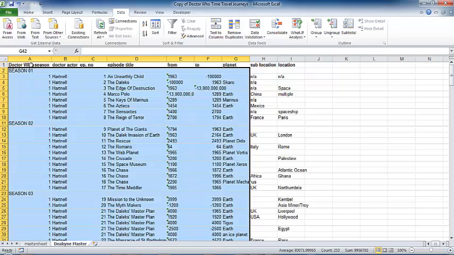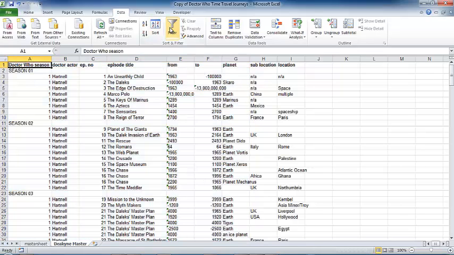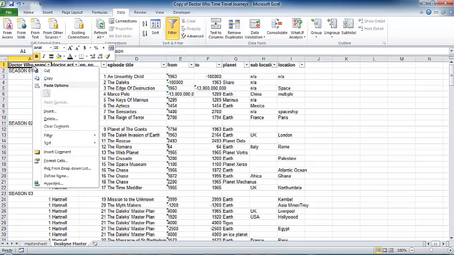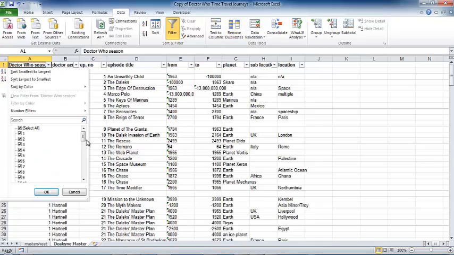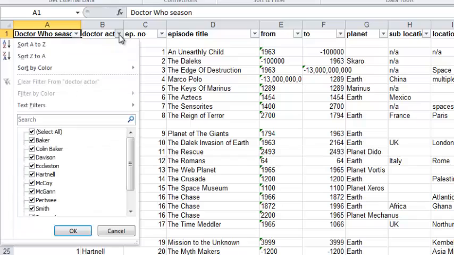The next thing I'm going to demonstrate is filtering. That's also in the data tab. When you click filter, it automatically assumes that the top row is the title of the information below. So if you click on this drop down, you can see all the different possibilities in the row below.